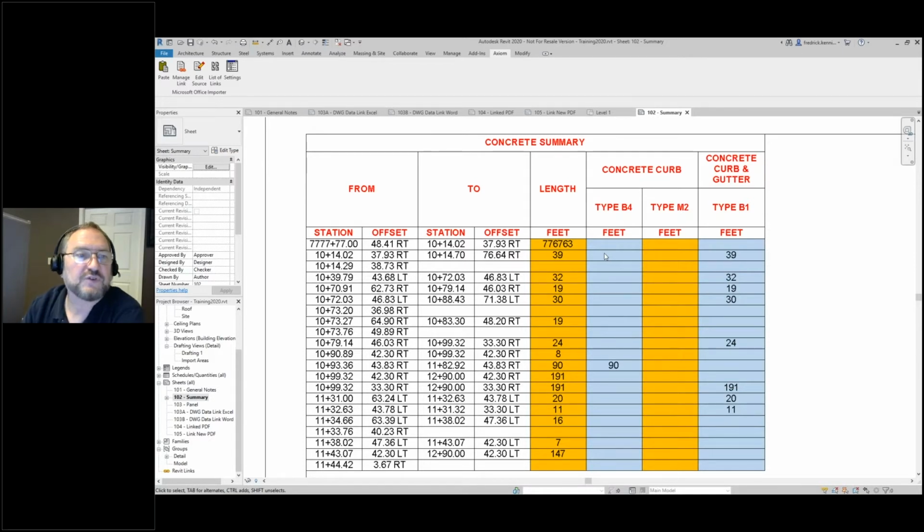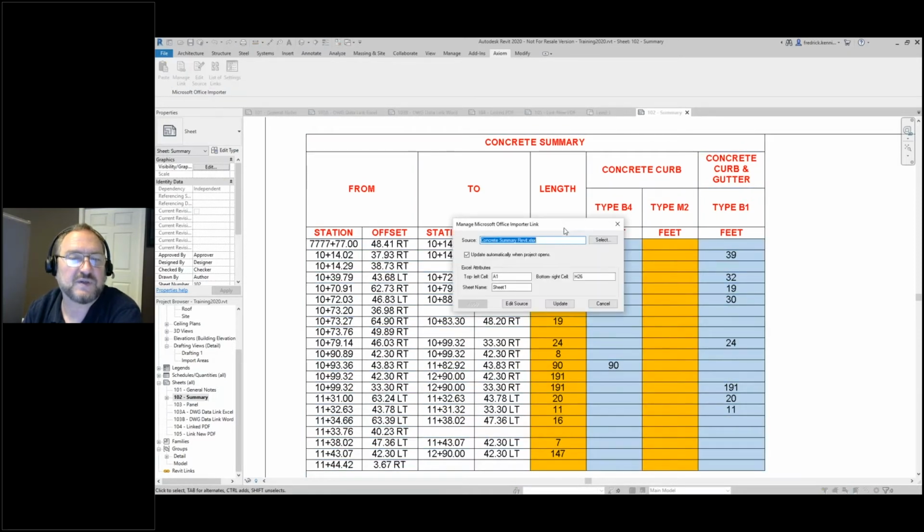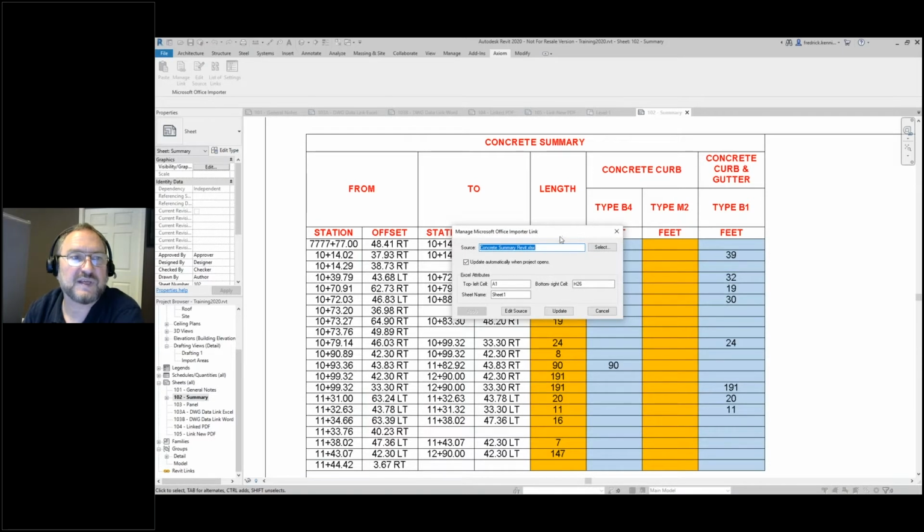Now, a couple other things I'll show you related to Excel and the Manage Link dialog box, which I used a little bit earlier. One, this is the source file, and if that file name changes or if it's moved on disk, you can click this Select button, navigate out and pick it up again, and it'll reset the link to the file. You'll also see that it says to update automatically when the project opens. Now, in the Revit version of this program, and there's a MicroStation version, an AutoCAD version, and now a Revit version, which is some months over a year old now.